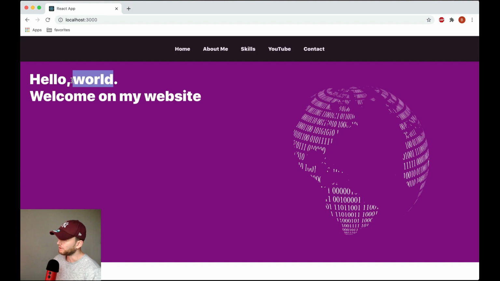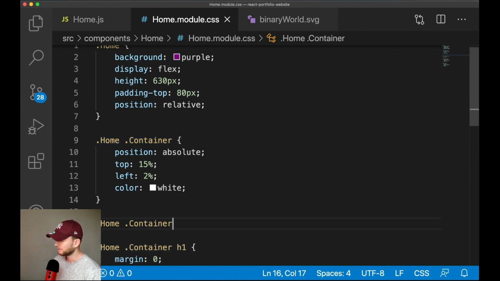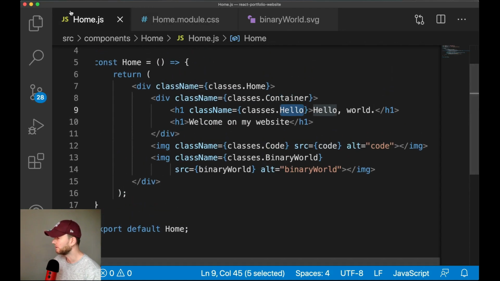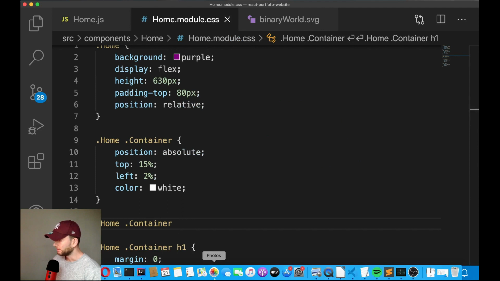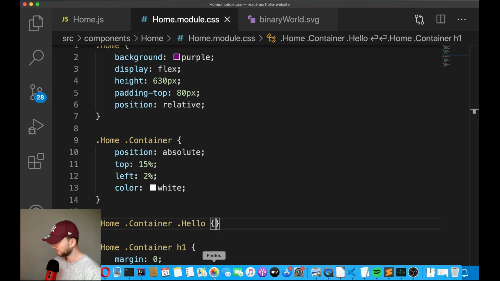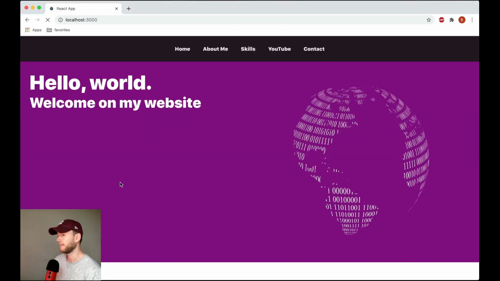Yes. And now we want to make this a bit larger, so we can say .home, and then let's say what was the class name. The class name was hello. So we can do .hello. Let's give it a font size of, let's say, 63 pixels. Let's see how this looks. I think this looks a bit nicer, but I am not completely happy.